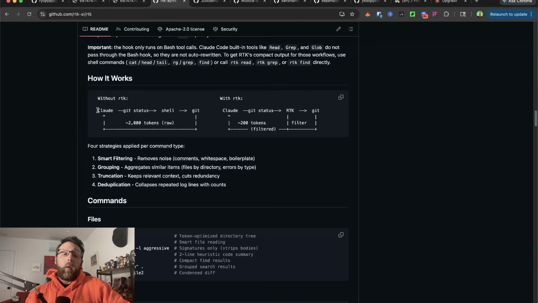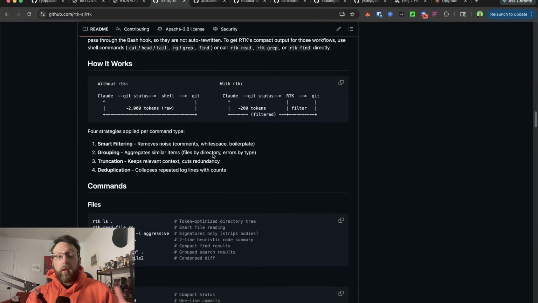RTK is designed specifically to compress the bash commands, so any of the commands that Claude runs to have access to your local computer. Without RTK, Claude runs a command on your computer and it just sends the full output to the LLM for processing, which costs like 2,000 tokens or something like that. But with RTK in the middle, it's going to filter out everything that Claude doesn't need to see.